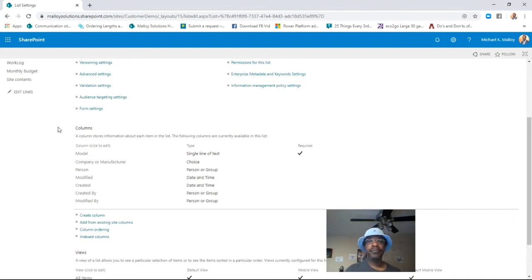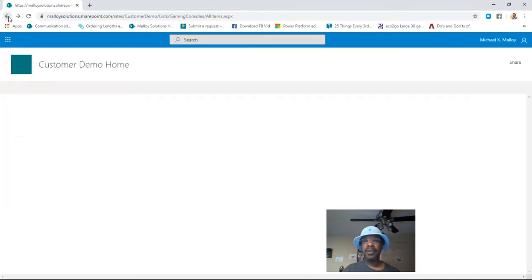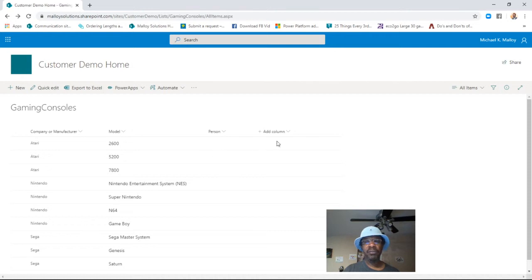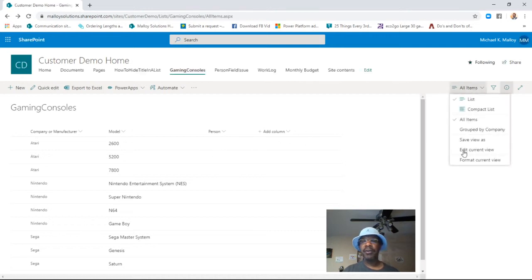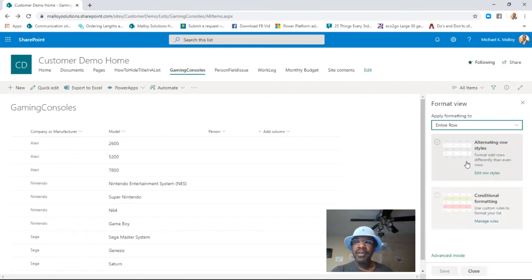All right, I digress. So we're going to go back, and I think we were talking about how to make text bold. We're going to go to format current view. And I don't believe I have messed with this one at all. So this should be the first time in this particular list that I've used the formatting.